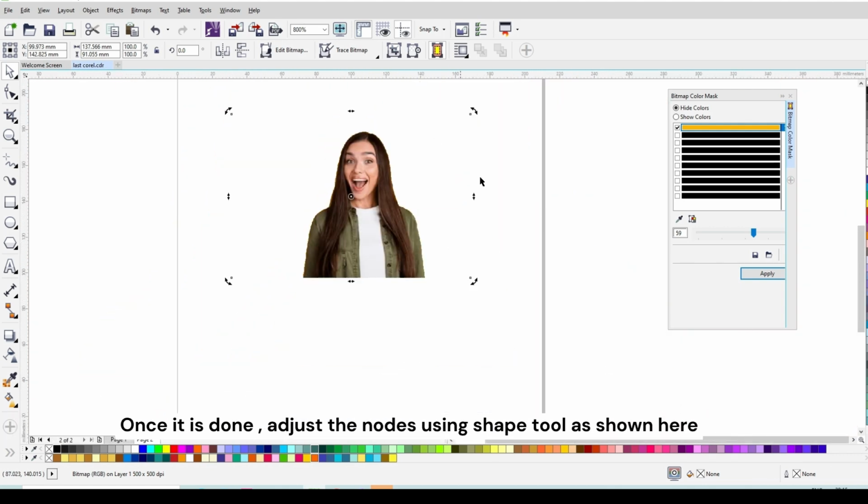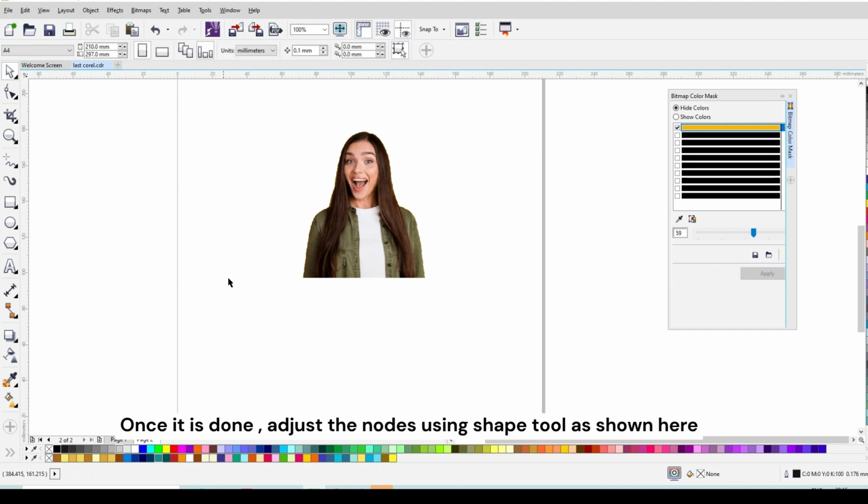Once it is done, adjust the nodes using Shape tool as shown here.